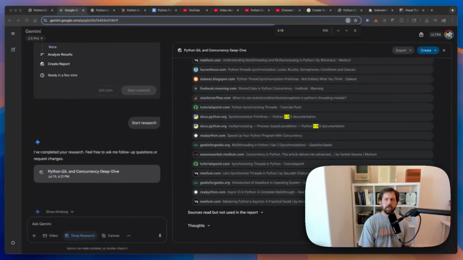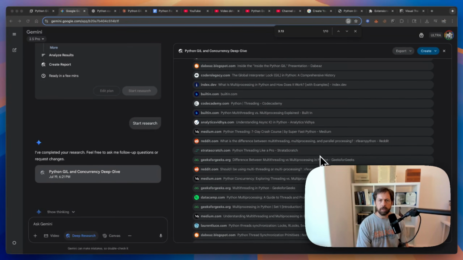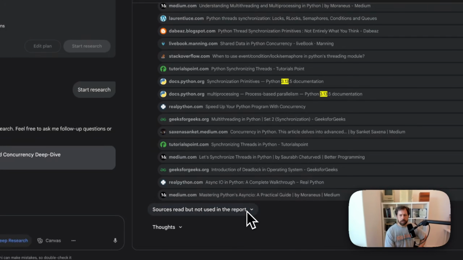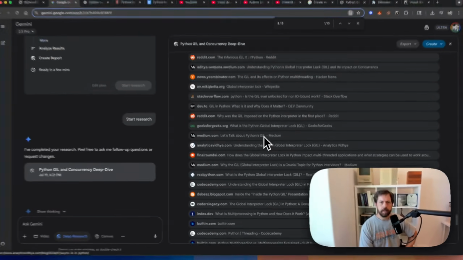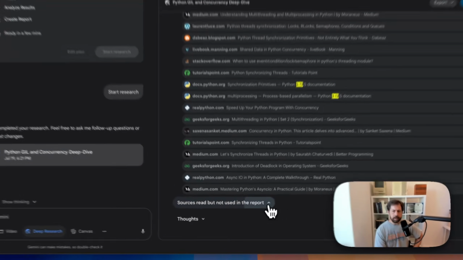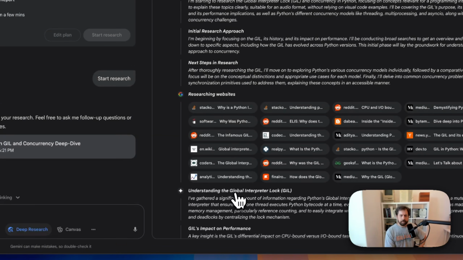Okay, so it doesn't show us the total number of sources read, but I think that's totally fine. I actually like the way they break it out here better: here's what it read, here's what was actually used in the report that was generated, and then here's a bunch of sources that it looked at but didn't actually use, and then its train of thought there.